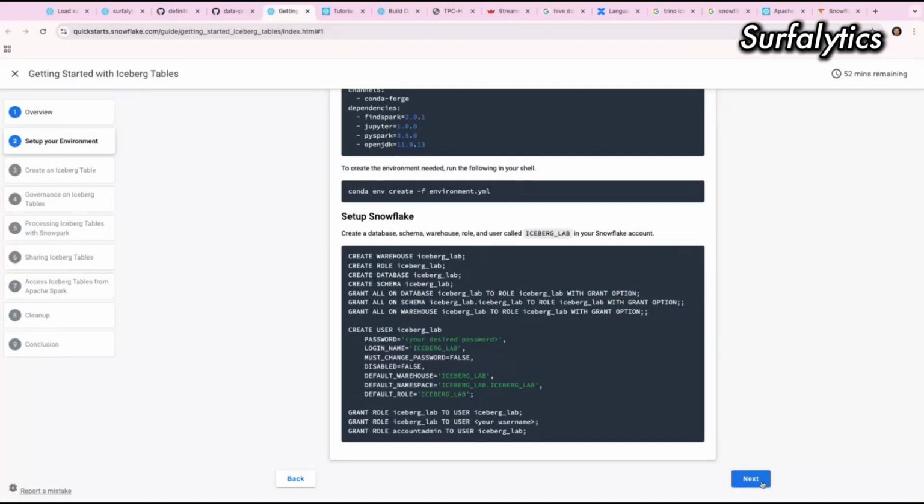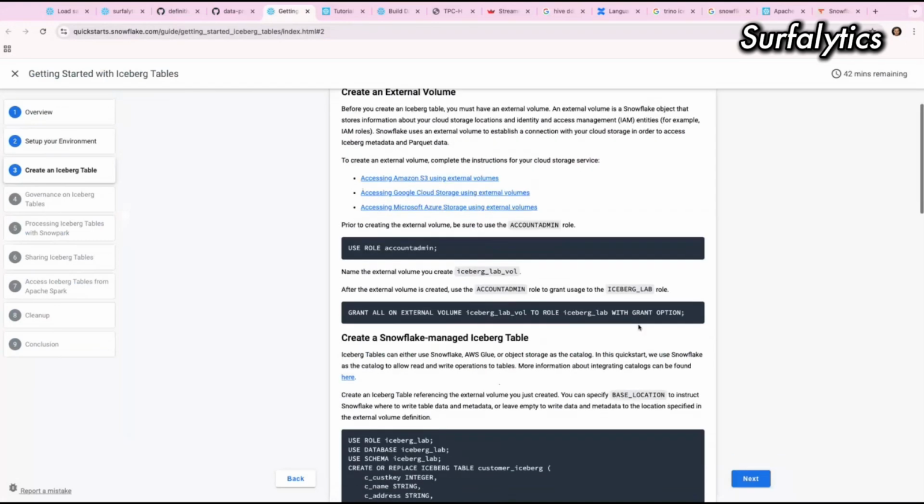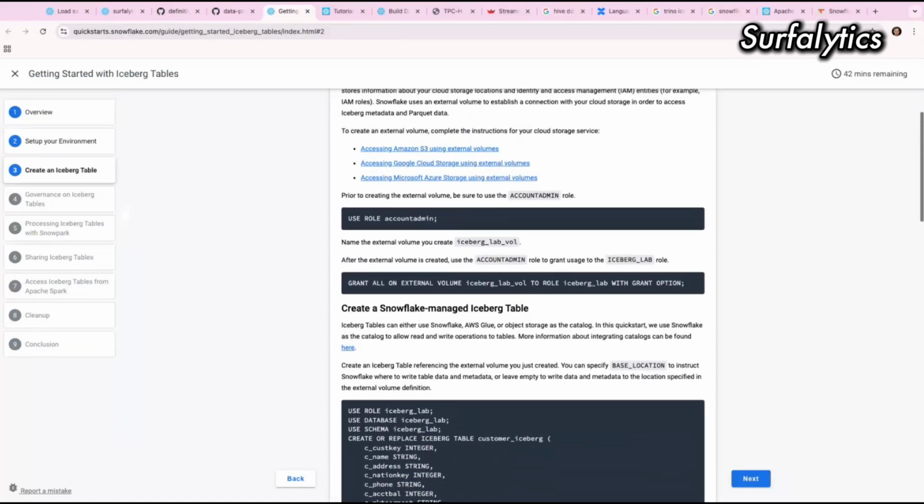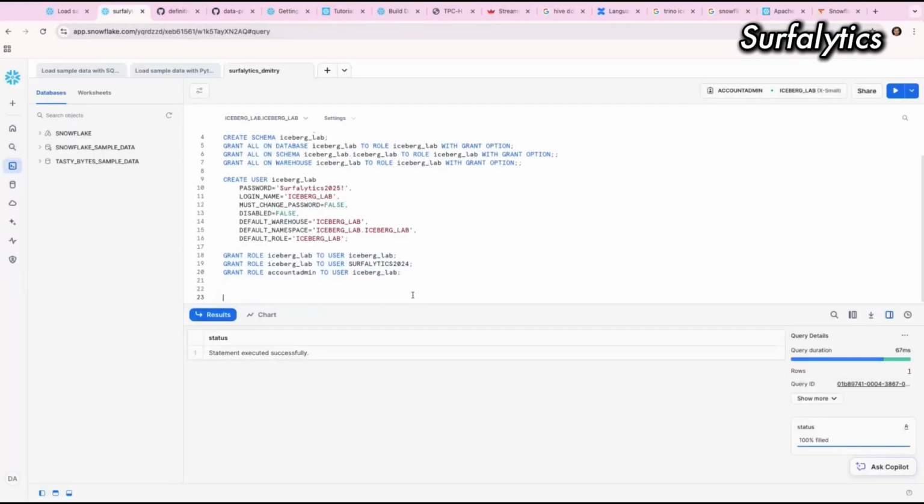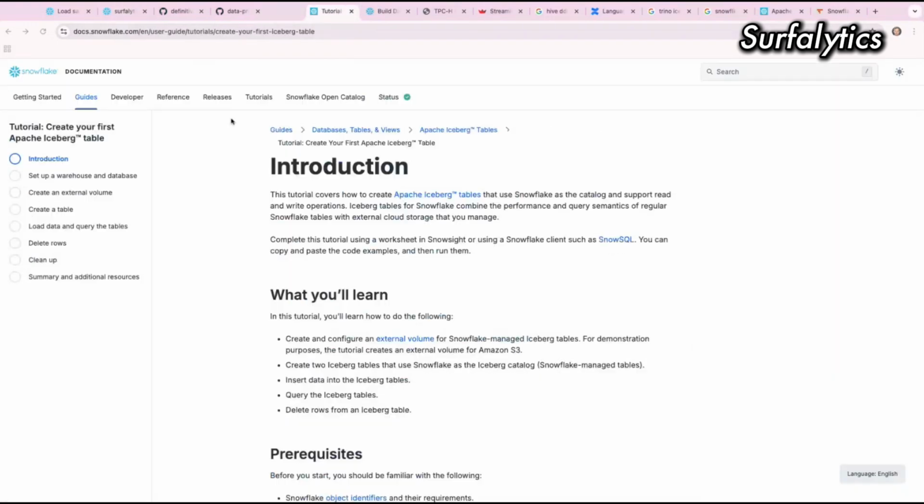Okay, we created everything we need. Now we want to create an Iceberg table. Oh, we want to create an external volume, right? And for the external volume, it wants some kind of S3 access. First, I will create the external volume. Let me move this away.